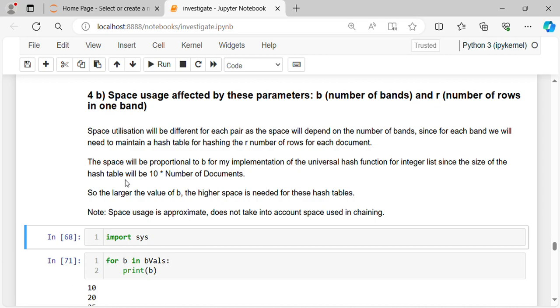Since for each band we will need to maintain a hash table for hashing the number of rows for each document, the space will be proportional to B for my implementation of the universal hash function for integer list, since the size of the hash table will be 10 times number of documents. So the larger the value of B, the higher space is needed for these hash tables. Space usage is approximate, does not take into account space used in chaining.